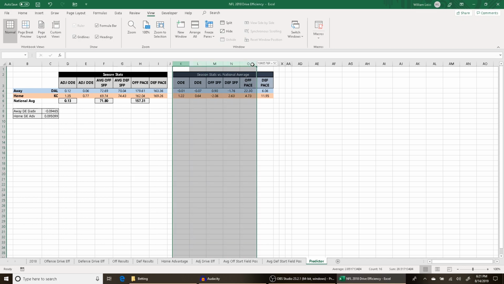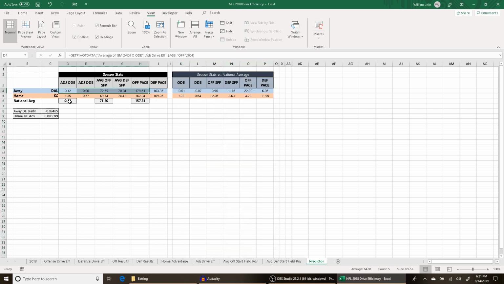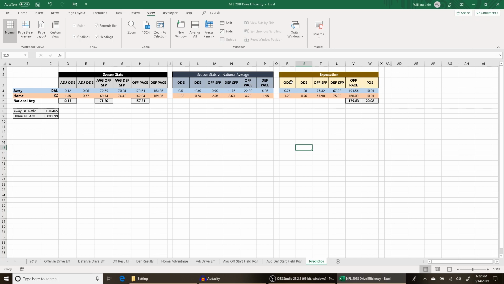And now this section right here measures the difference between the team stats and the national average, which are these three right here. So the Cowboys have a slightly worse offense than the national average, a slightly better defense than the national average. The Chiefs have a much better offense than the national average, but a much worse defense than the national average. Now that we know versus the national average, we can calculate expectation.